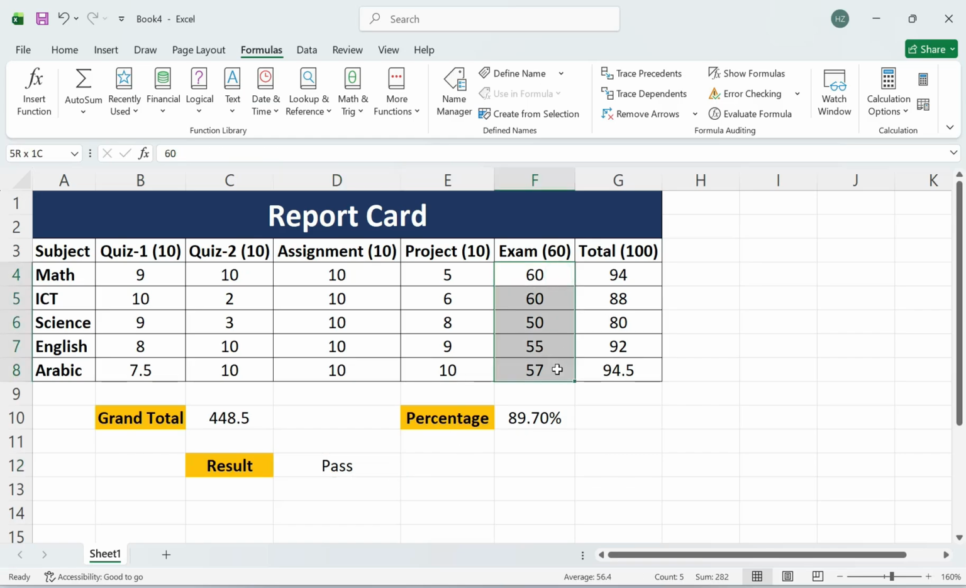Now let's remove these marks and check. See, it says 166 as the total mark, 166.5, and the result is fail. Fine. Now let's do the conditional formatting, that if the result is pass, it changes color to green. If the result is fail, it changes to red color. How do you do that?